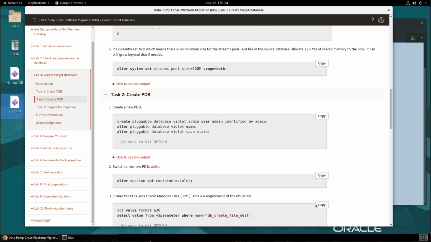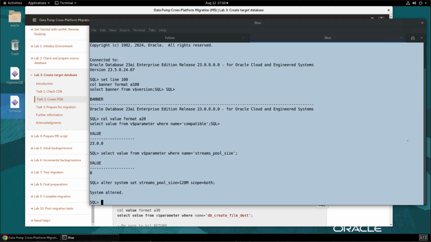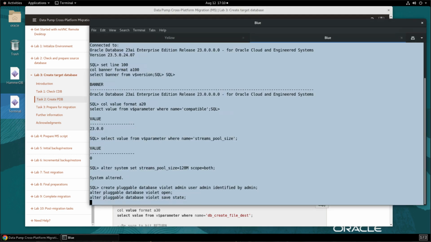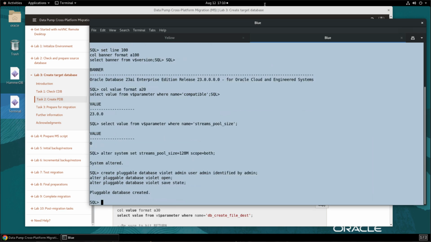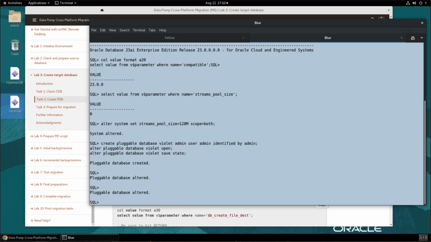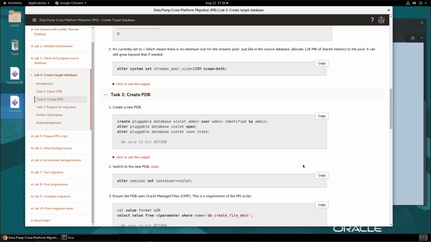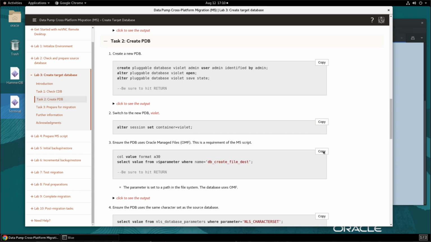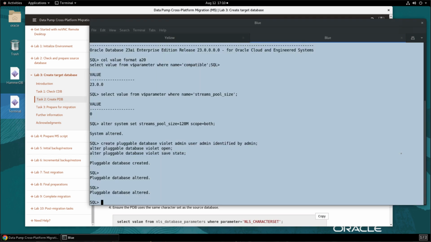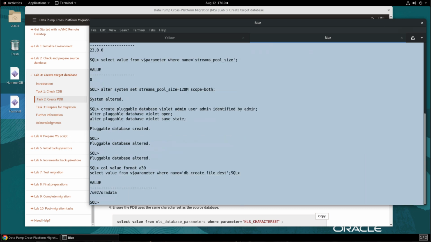We can't migrate into the CDB, and this would make no sense, but we need a PDB. So let me create a pluggable database here. We call it Violet. And also, once it is open, we save the state. That means when I restart my CDB, the PDB will open automatically by itself without any extra command. And then we will use OMF. So let me set the db_create_file_dest.